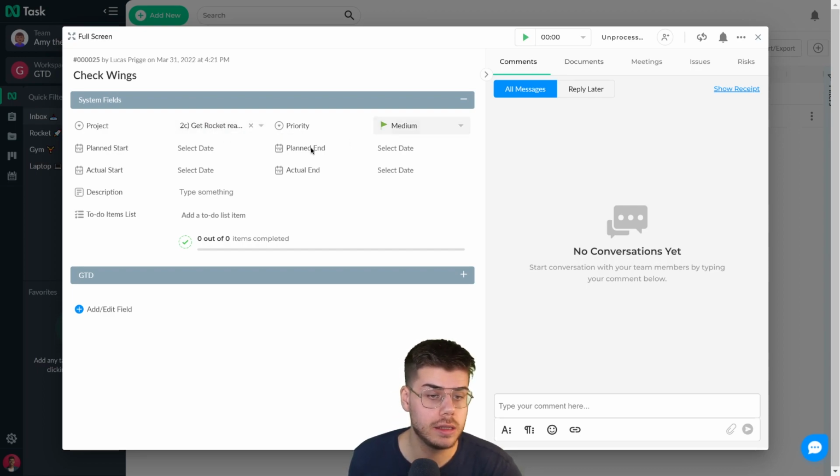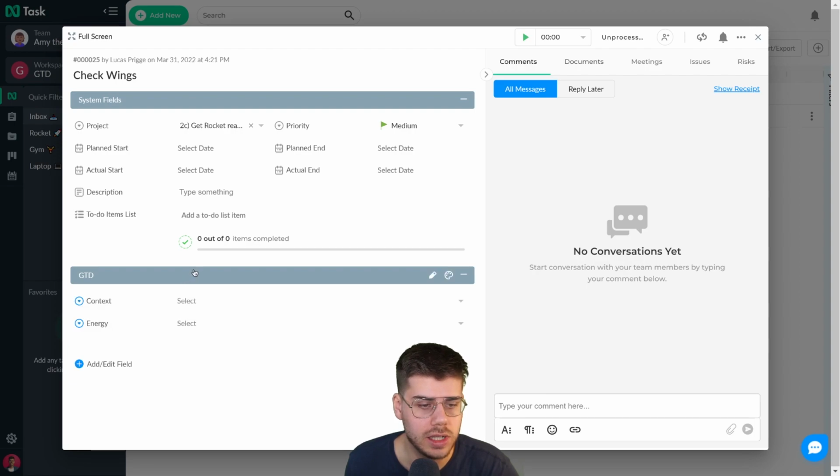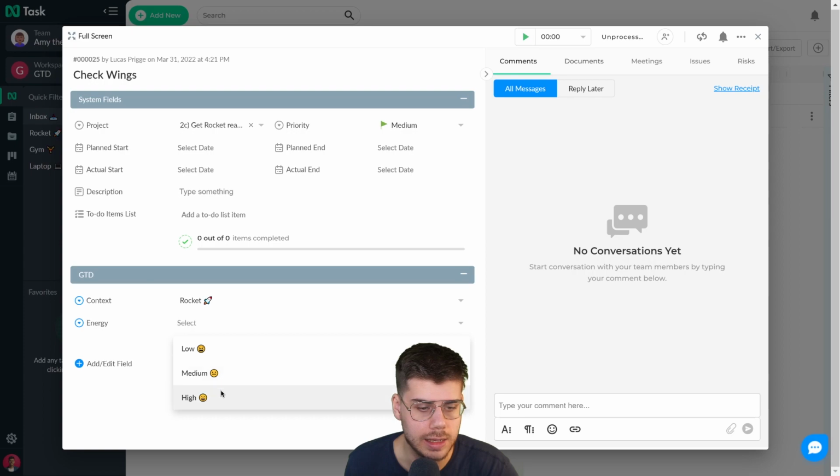Priority can be updated, planned start, planned end date, actual start and end date as well. Whether you use those is up to you. Description for further elaboration, although comments also serve that purpose. Probably these are more here for teams that work together and want to comment on each other. Under GTD, we assign the context. In this case, it is rocket and high energy.